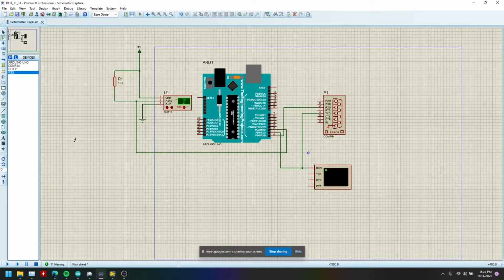For this circuit, we need an Arduino, DHT11 sensor, resistor, virtual terminal, and COMPIM physical interface module. We have set the value of the resistor as 4.7 kilo ohm. We have connected the RXD pin of the Arduino to the TXD pin of the virtual terminal.